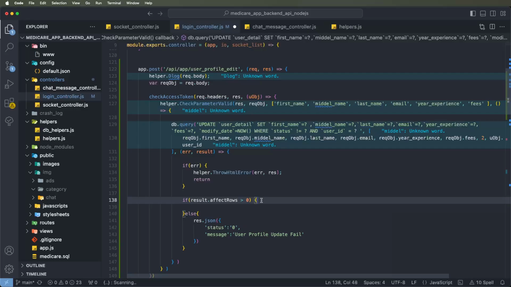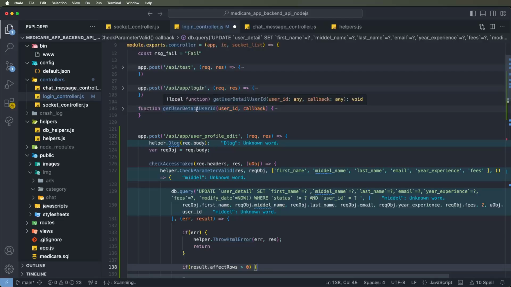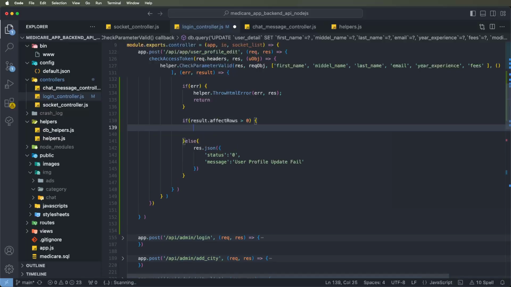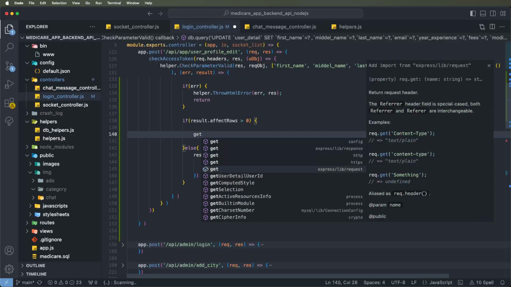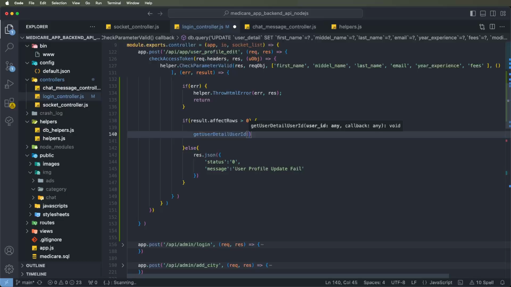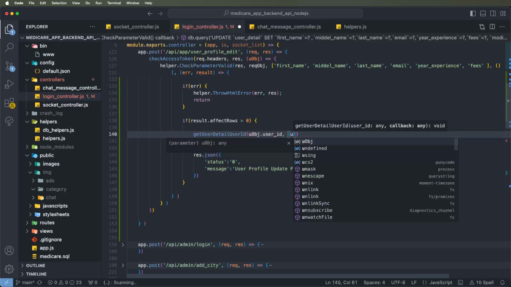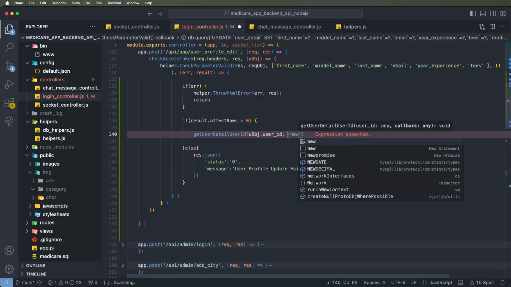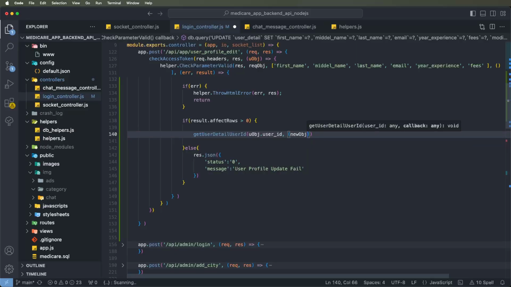Now how can we get all the new records? We have already written one function, get user details. Again we need the user ID to get the user data. So now we need to write down get user details, user ID. We need to pass the user object dot user ID, and we need to get the value inside the callback. We get the user new object inside the callback.